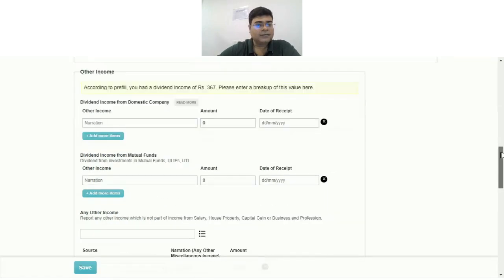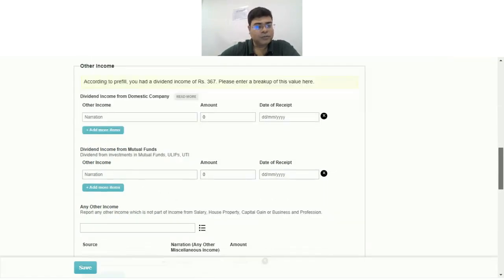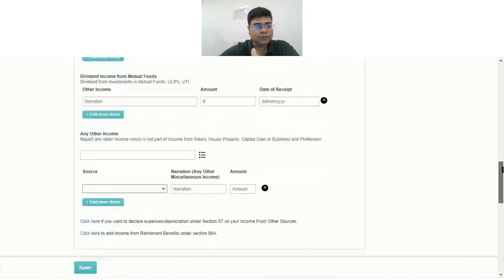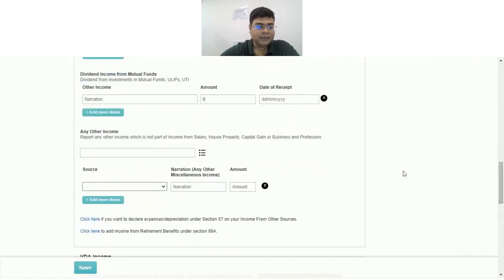Now, income from dividend from mutual funds has also its own place where you can declare that. Now, you can report any other income. For example, if you have let out certain machinery, etc., that can be reported as income from other sources, and we also have disclosed certain areas as well, right?